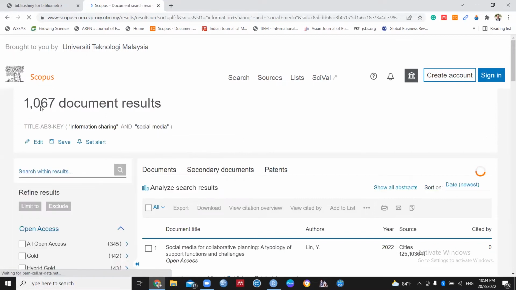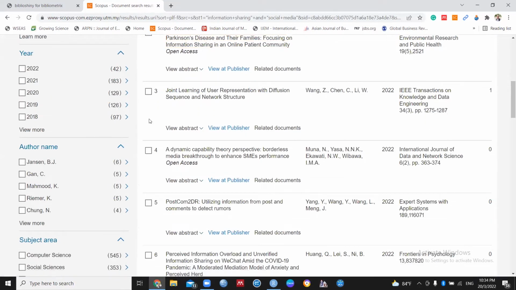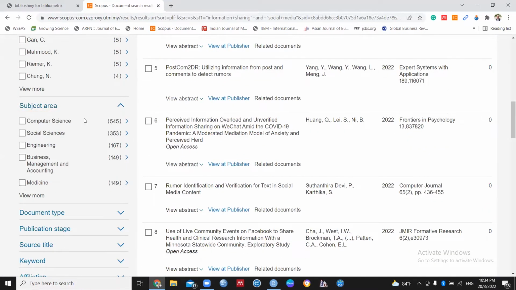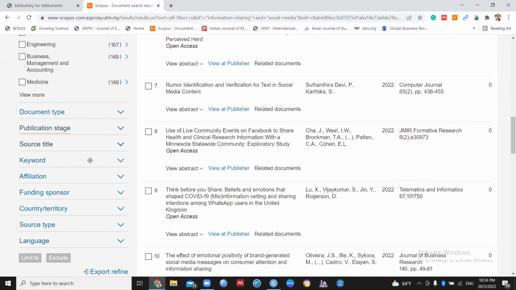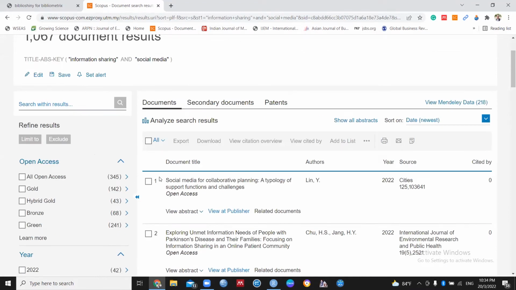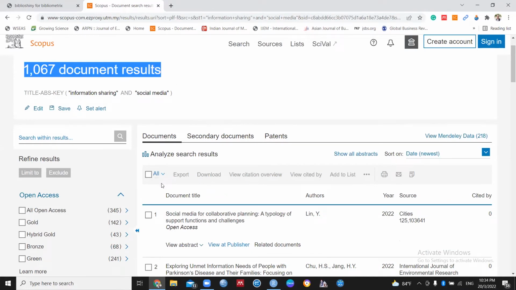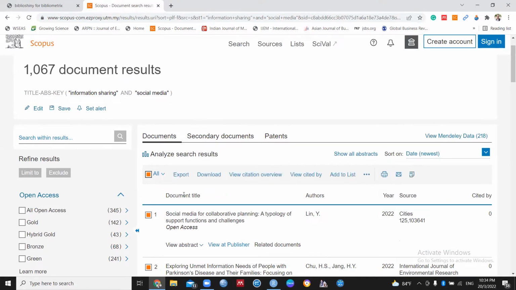Okay, so the results now, you can see that we have 1,067 documents, all the results. You can do some filtration if you want, but I'm not going to do any filtration over here. I'm just downloading the data for the sake of the workshop. So what you need to do, you need to press here, because all these documents I'm going to download. Okay, so I press all here, and then after that we press export.